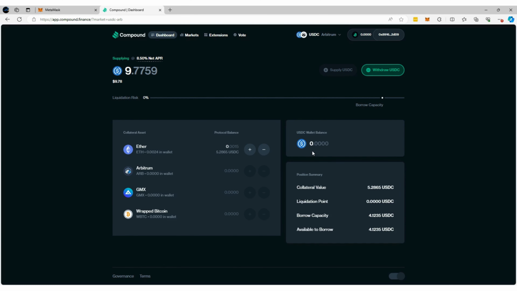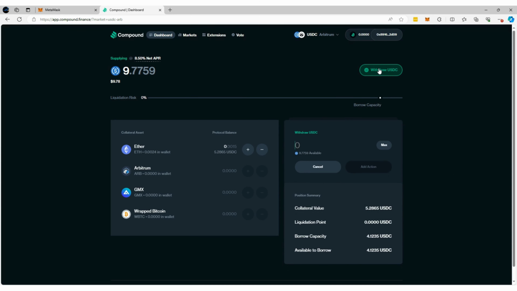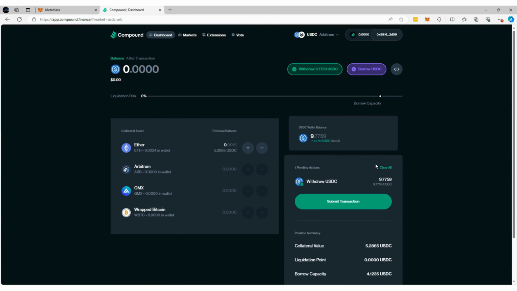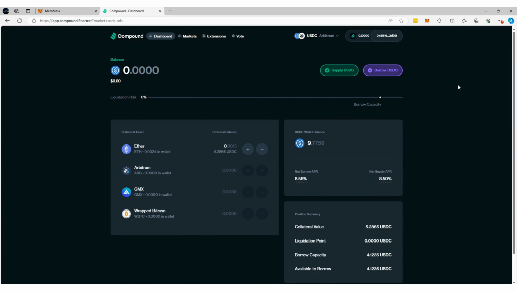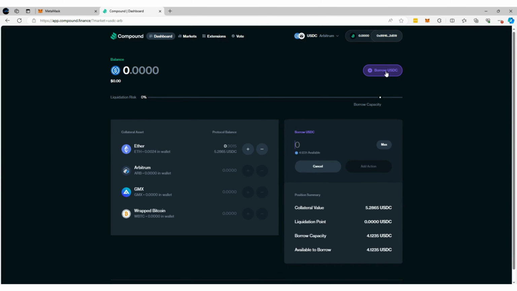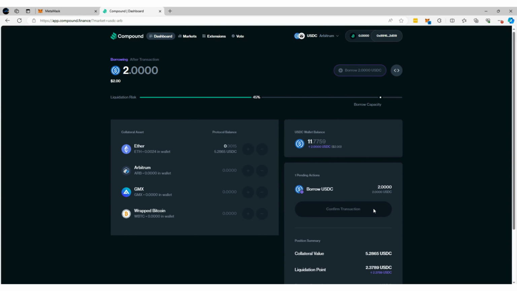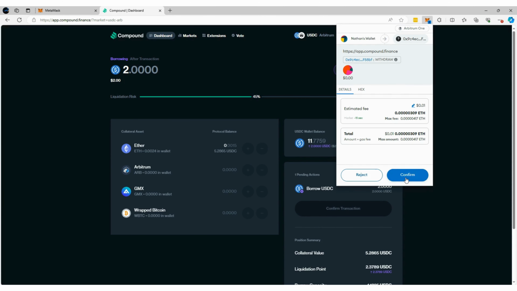Firstly though, we'll need to withdraw the USDC that we've supplied so far. So we'll click Max to take all of that out and submit the transaction. Then once that's completed, it will give us the option to now borrow USDC. So to start with, we'll borrow $2 and confirm and approve on MetaMask.